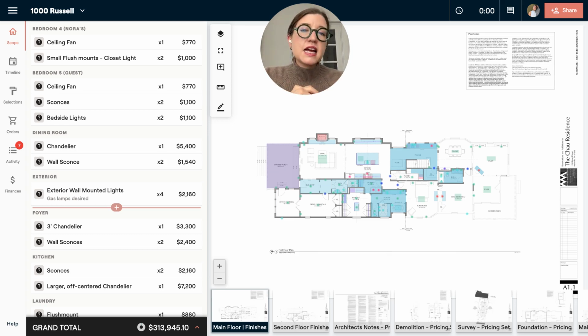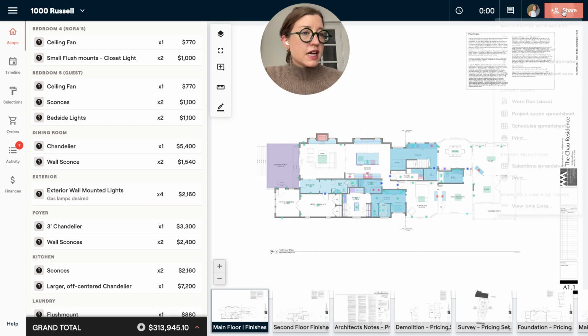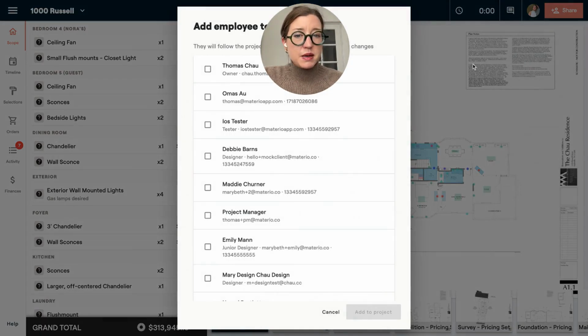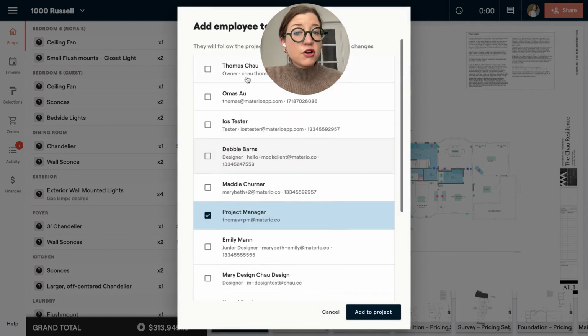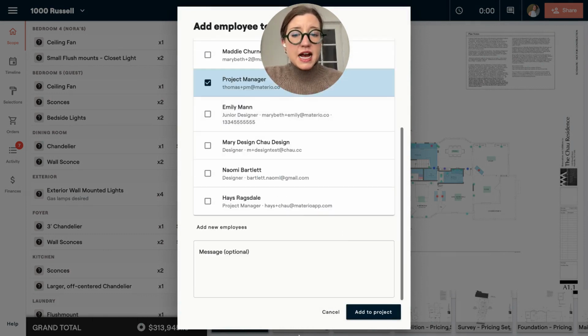So I have this in, and now the next part of this is going to be actually inviting my client into the project and inviting my team that needs to see this information into the project as well. So I'm going to go over here to the top right, and I'm going to go ahead and do add team members. My team members who are part of my project or part of my account are already going to show up right here. So I'm going to add them in.